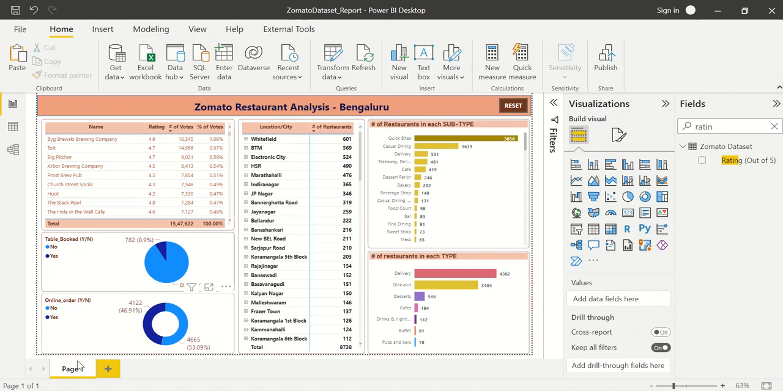Alright guys, so you can change the name of the page as well. This is Zomato analysis. Alright guys, so this is it. If you want to publish, you can click on this publish and you can access this dashboard on your Power BI service as well. So this was it on this particular tutorial.